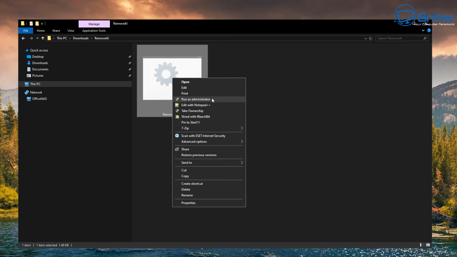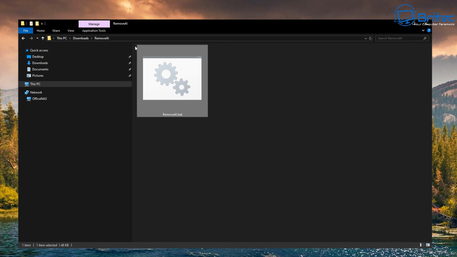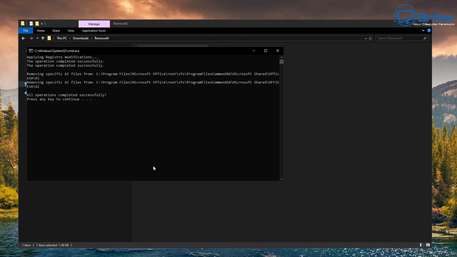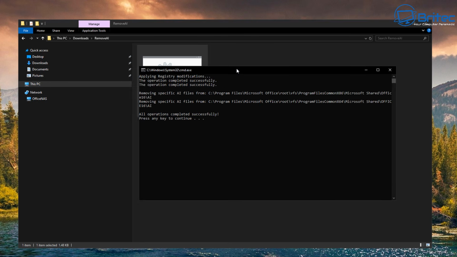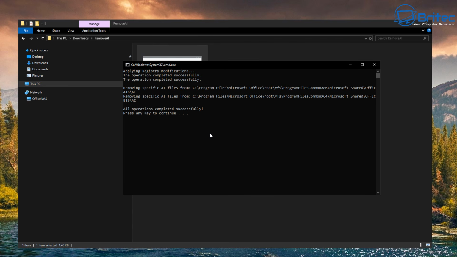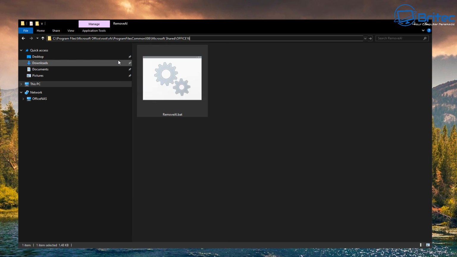So right click on it and run this as administrator, and you will see it will clean out those files. They should now be gone from the system. But don't worry, they will come back with an update or when Microsoft push them down the pipe to your PC, and I'll show you how we can stop that from happening.